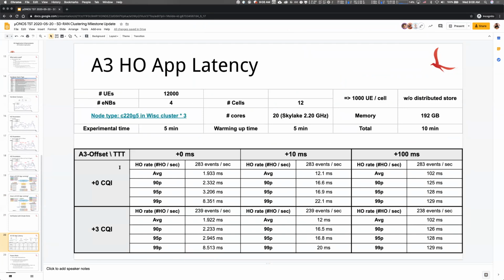If I increase the time to trigger value from 0 to 10 or 100, the average value increases by the time to trigger value. For example, with the 0 millisecond time to trigger value, the average was 2 milliseconds, but with 10 milliseconds, the average was 12 milliseconds. It is very obvious.